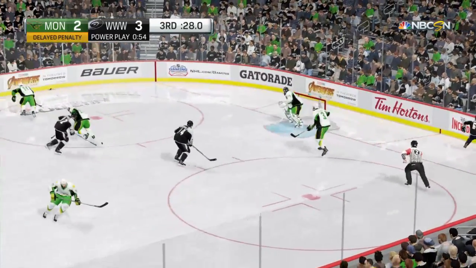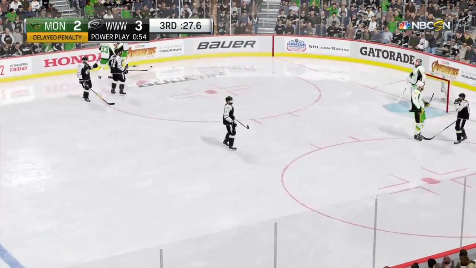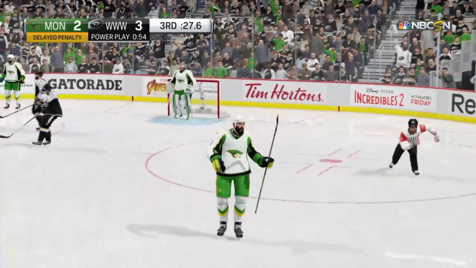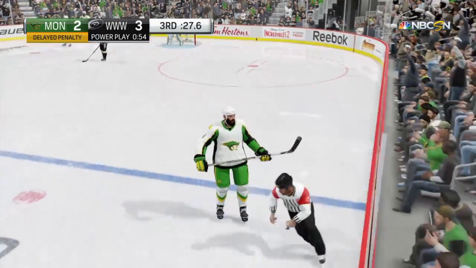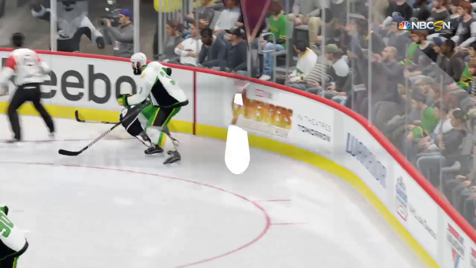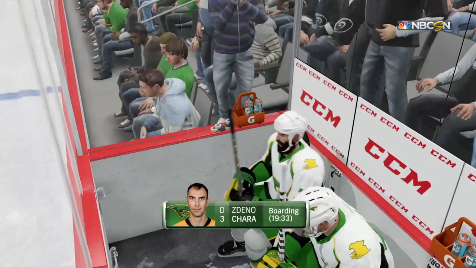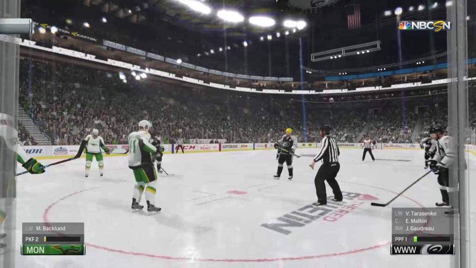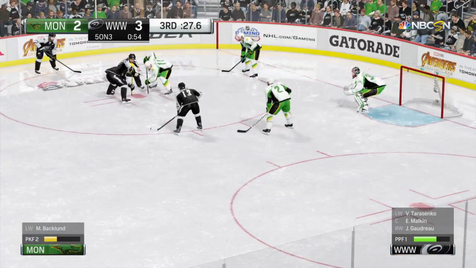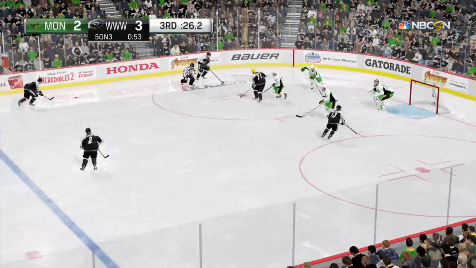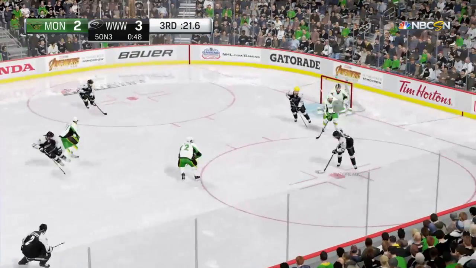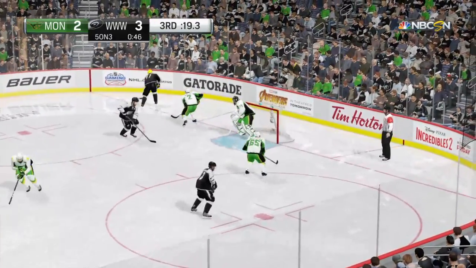Big one-timer, great chance. And another penalty coming to Moncton. And if they weren't done before, they're done now. Zdeno Chara heads to the box. They'll be down 2 for 27 seconds. And still down a goal. That'll be called boarding on the hit in the corner. And it looks like Wichita will have a chance to win the championship. Back in Moncton for Game 5.